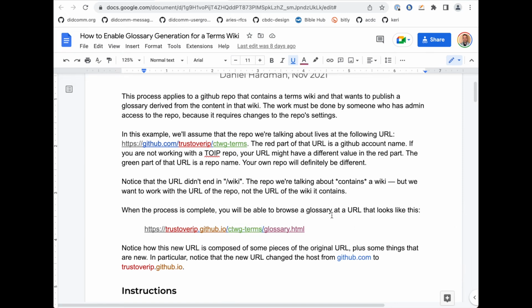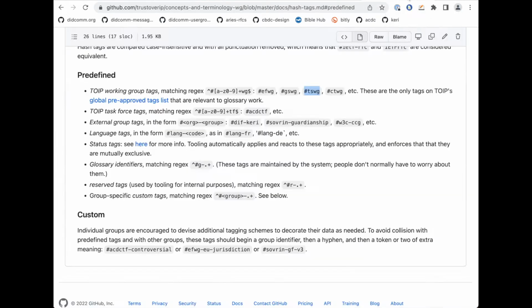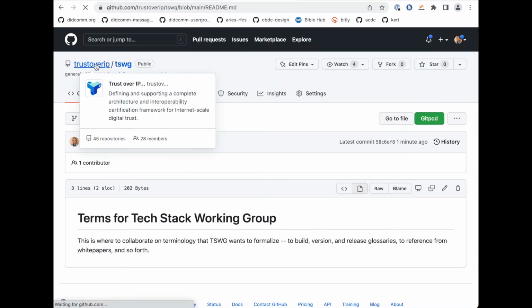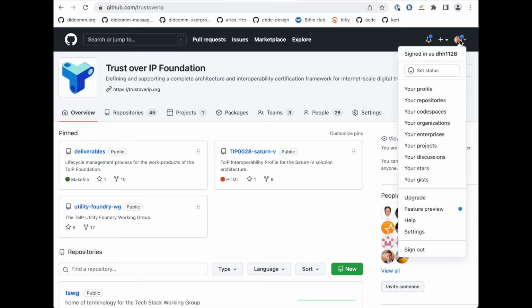Okay, so, instructions. Acting as a developer with admin access to the repo in question, create a personal access token that has repo scope. This is something that I would do on my developer account on GitHub, not something that I would do on the Trust over IP account. So here I am on the Trust over IP account working on settings for the organization, but that's not what I want to do. I want to be a developer.